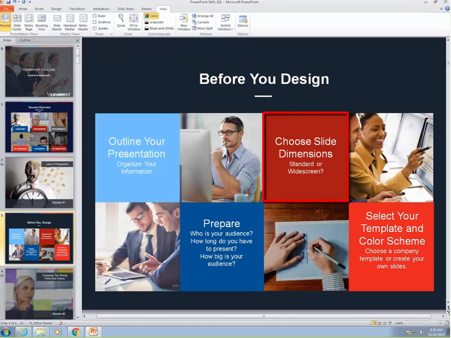Also, choose your slide dimensions. We recommend using standard 4x3 dimensions, but again, this is a question you should ask yourself. Find out before you present if you're going to be presenting on a widescreen television or if you're presenting on a computer screen. Again, we recommend standard format, but find out beforehand to choose your best dimensions.